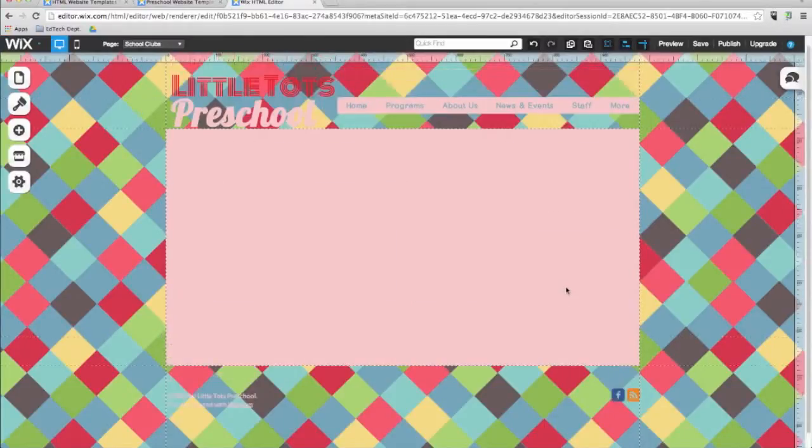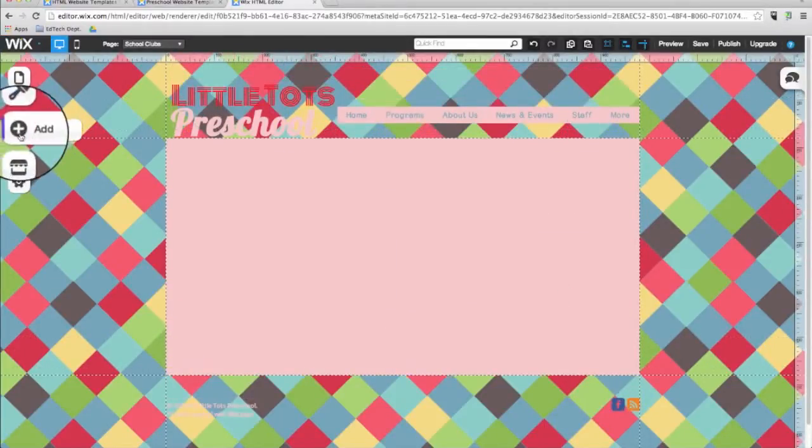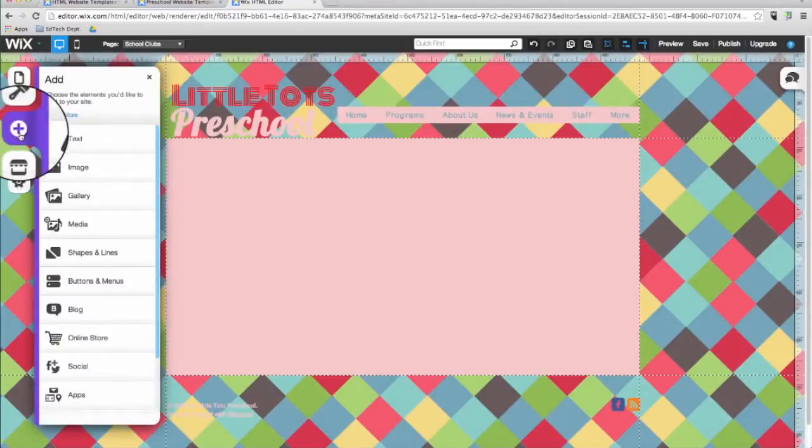Okay, now we're at a new page that I just created. The next item on the side menu is the Add button. It looks like a plus sign. The Add menu has a lot of options. You can use it to add all sorts of functionality and new elements to your website.